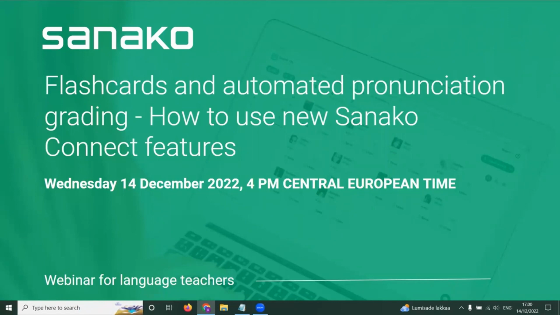But the topic for today is flashcards and automated pronunciation grading and how to use these new Sanako Connect features.